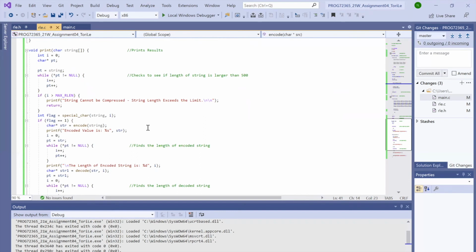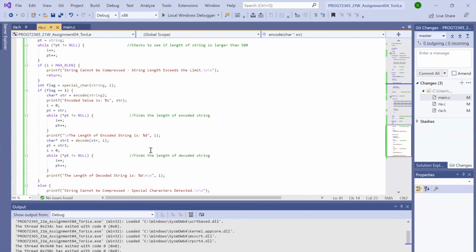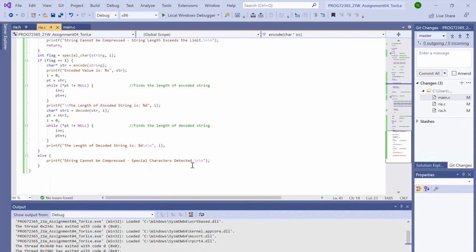So both the encoding and decoding functions use a while loop and a pointer to find the length of both outputs by incrementing the positions of the pointer and keeping track of how long the output is. Then we can print the respective lengths in the output. So we have an else statement for when a special character was detected, meaning the string cannot be compressed. Then we can print the message to the user.